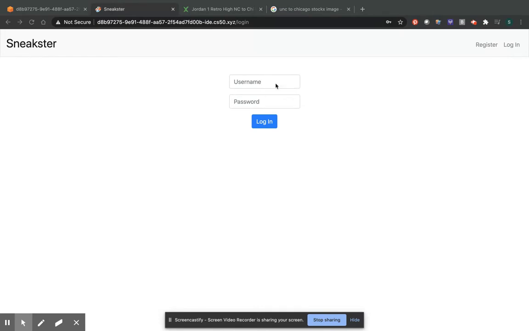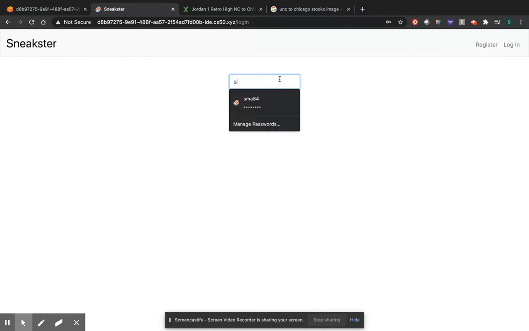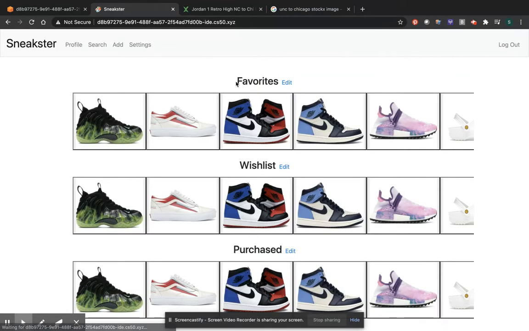So when you first arrive at the page, you'll obviously be prompted to log in. You can register or log in. There is a password requirement that requires a capital letter, lowercase letter, number, symbol, and 6 characters. I already have an account, so I won't be registering. And so when you log in, it will take you here.